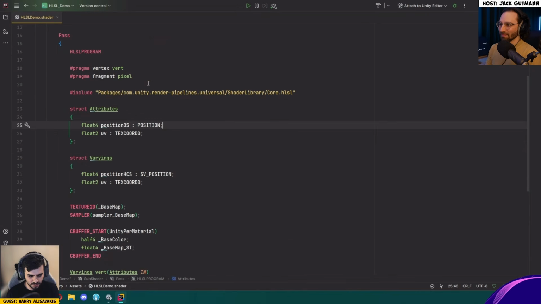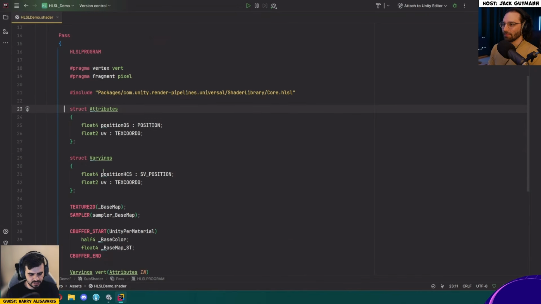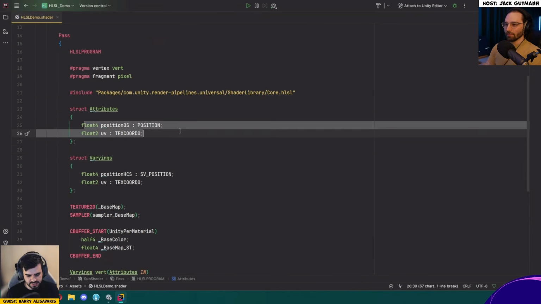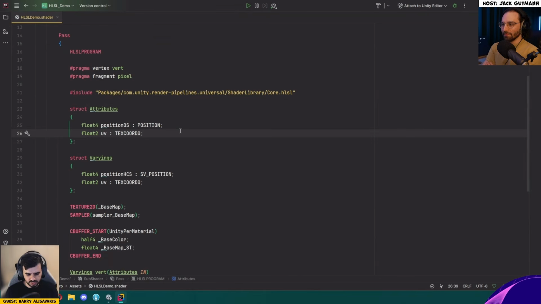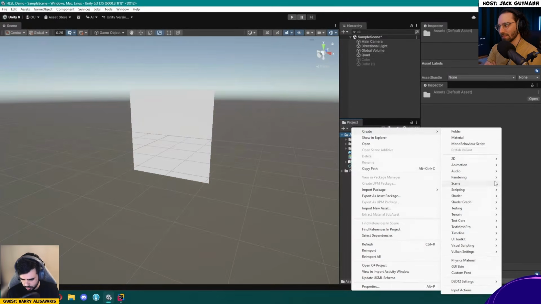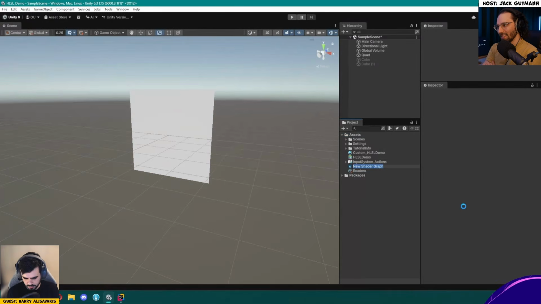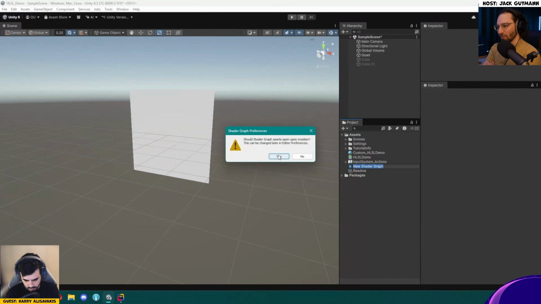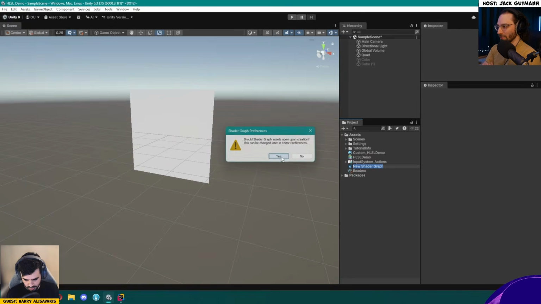Yeah, of course. So these structs, or this data, are what are called interpolators. Scary word, but you might actually have seen it before. I will show it real quick with a custom unlit shader graph. I just love that you're switching between the shader graph and the HLSL, because I think that's the way education should go.